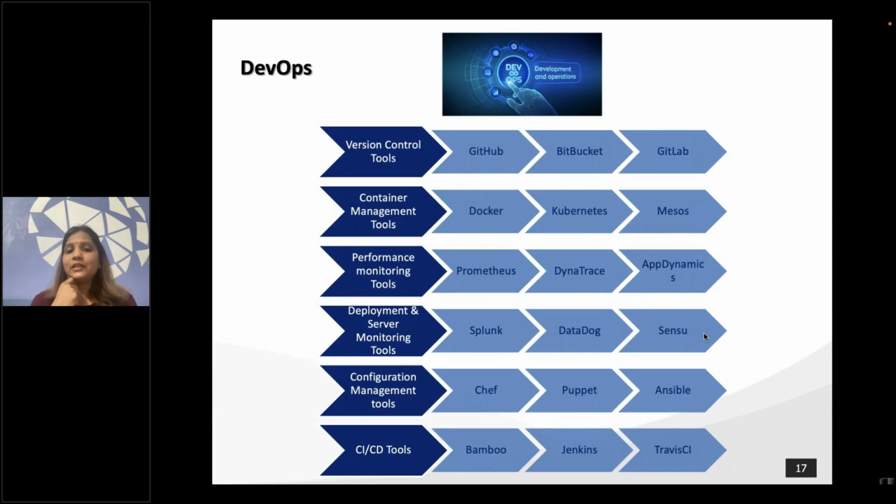Again, you would have deployment and server monitoring tools. So you may be aware of Splunk, Datadog, Sensu. Configuration management tools like Chef, Puppet, Ansible. CI/CD tools like Bamboo, Jenkins, Travis CI, and so on.